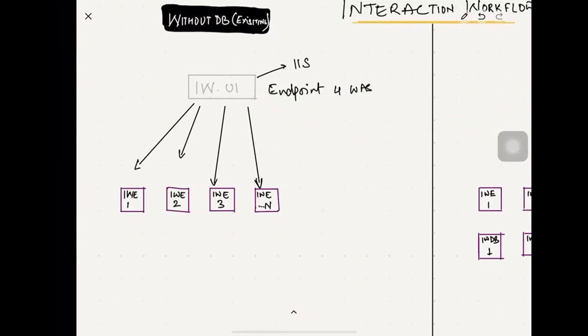What is WAS? WAS is basically nothing but a web application server. And this is a Java-based component. It's a WAR file, and it can be deployed in any container like a Tomcat, which is the most popular one, or JBoss, or any Java-based web application server, right? Whether it's WebSphere or WebLogic, right?